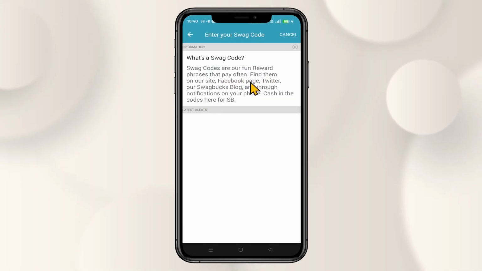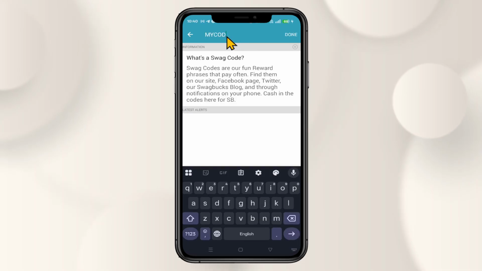You can see the places where you will be able to find swag codes, such as their Facebook page, Twitter, as well as Swagbucks blog. In order to cash in and enter the code, just tap on the top section where it says enter your swag code. You can now type in your code in order to get rewarded right away.